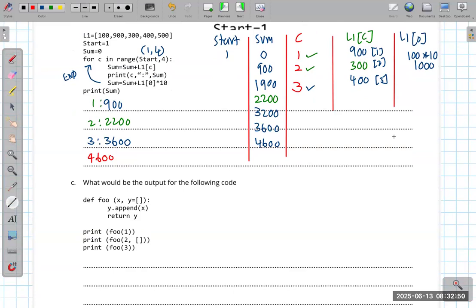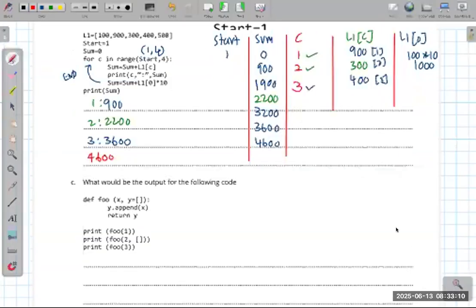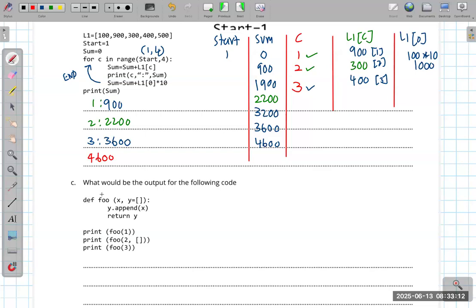Let's see how to do this repetition. This is a function call. Okay, basically it's a function call. So def is a function foo, which has two parameters. The first parameter is x, the second parameter is a list. y dot append x, and return y. So let's see, print foo.